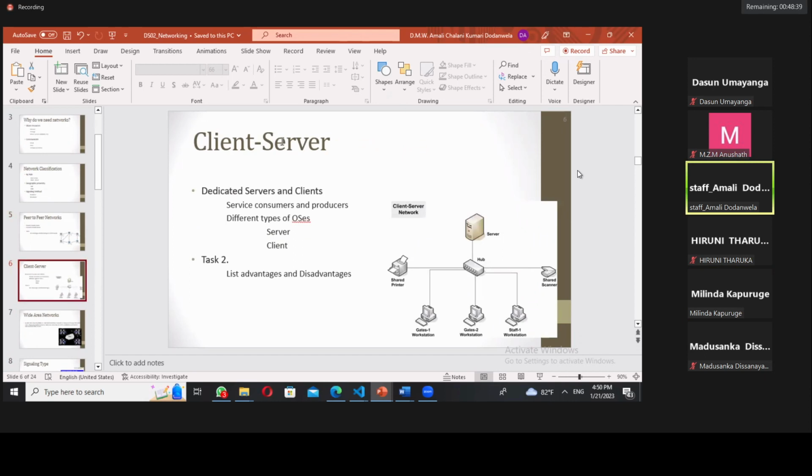Then the client server. What is client server? We have clients and we have a server, right? The clients in the sense are all the machines connected to the network, and there is a server controlling all the other computers. So this is what we call client server architecture or client server model. You can have different types of roles in client server architecture. The clients have different operating systems and the server has a separate operating system.